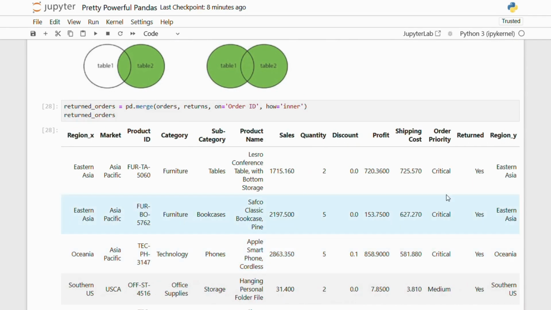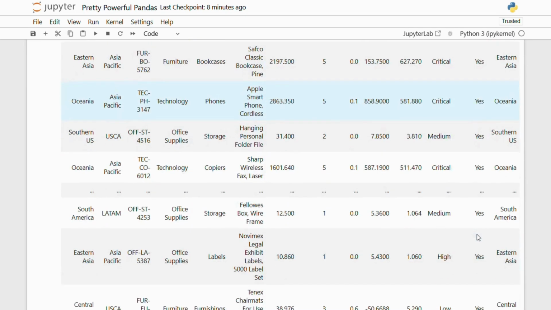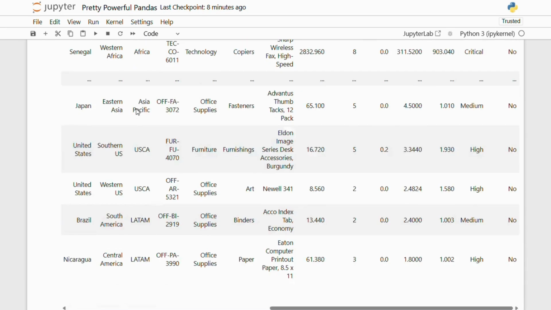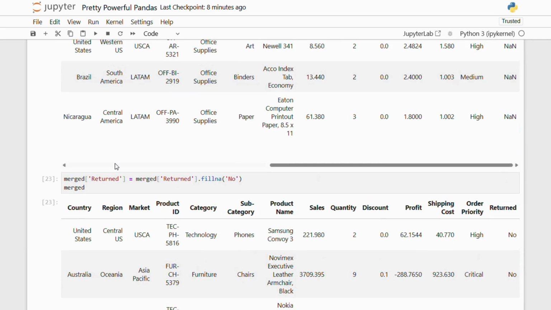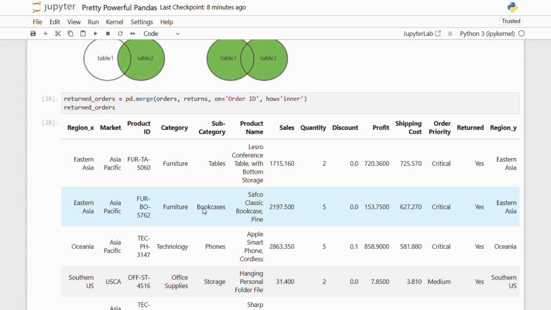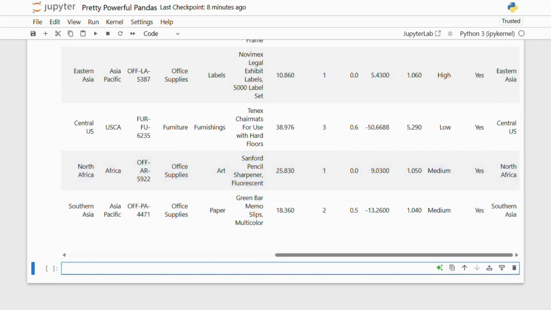And if we look here, yeah, it's all yes, yes, yes, yes, yes, yes, yes. And I haven't replaced my regions for this one, so that's okay. We know how to do that from previous. But all of these ones are just the subsections of that full data set of merged, but this one was only the returned orders. So I've got all the information from table 1, but only about the rows that match with table 2. So that's our inner. Lovely.